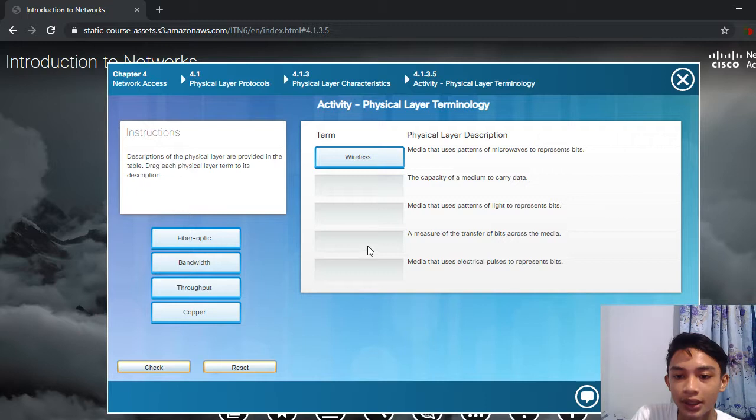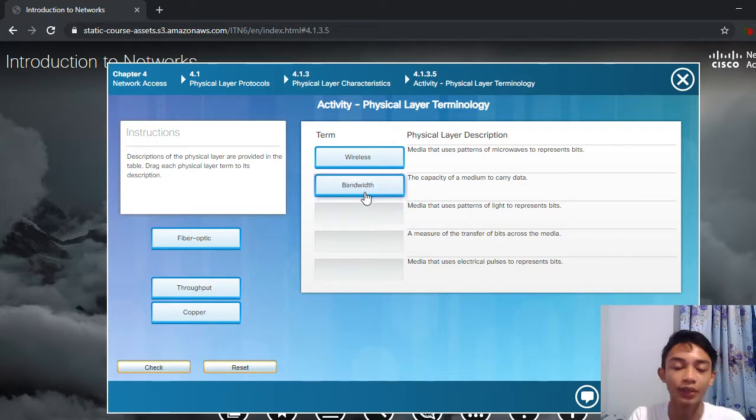The capacity of the medium to carry data. It is the bandwidth, because bandwidth has the characteristic to minimize or maximize the capacity of data.